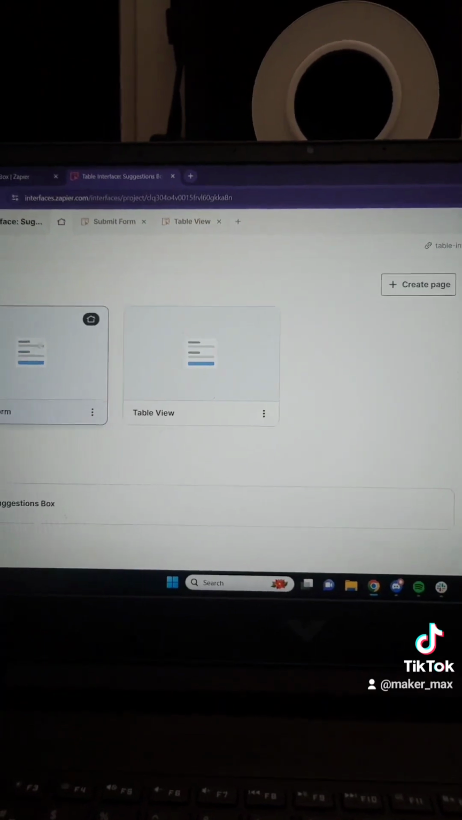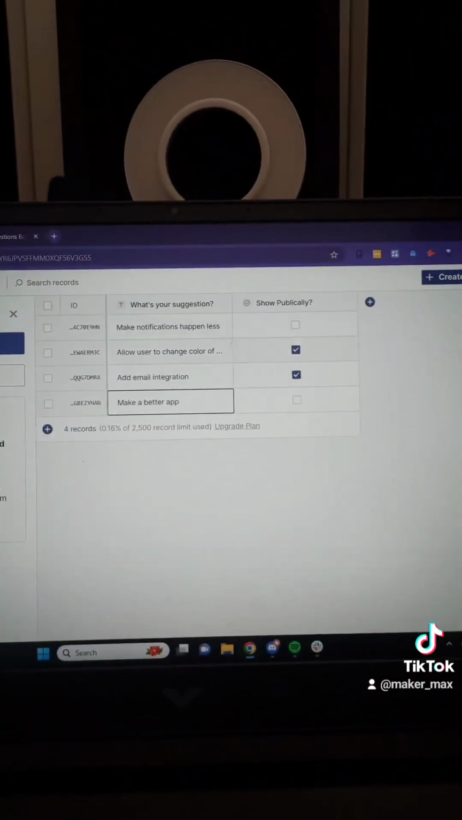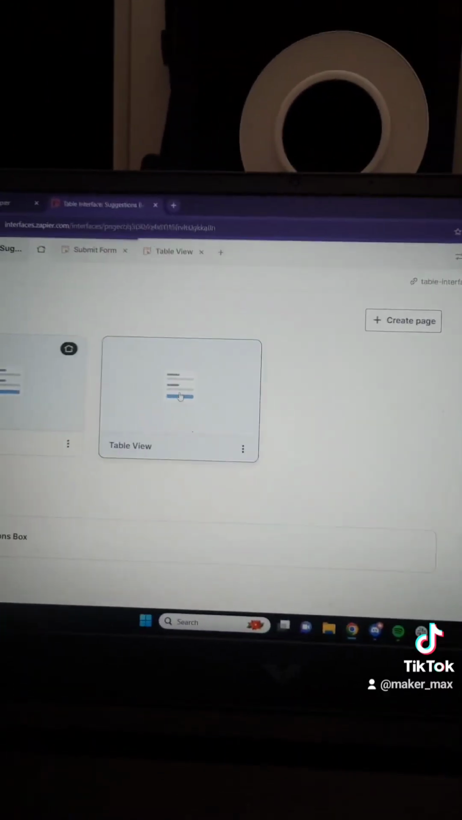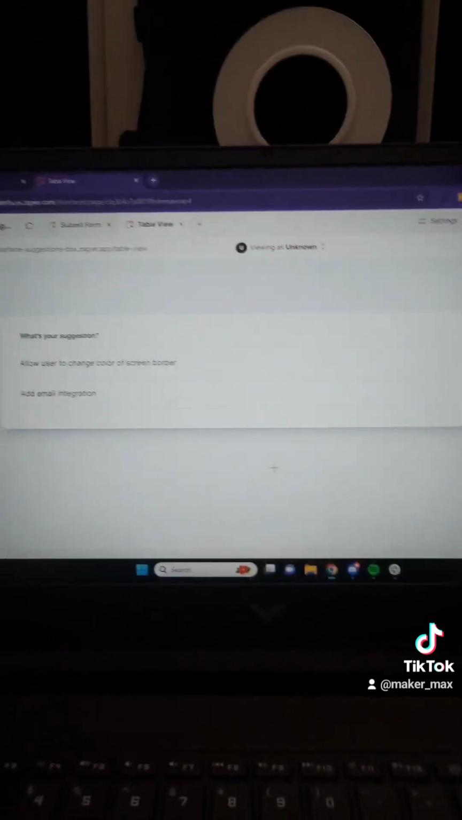And that's it. People submit stuff into the form, it goes into our little back-end Zapier table, and then it pops up on our table view in the interface. So it's just a working suggestion box. I'll show you how that looks in just a second.